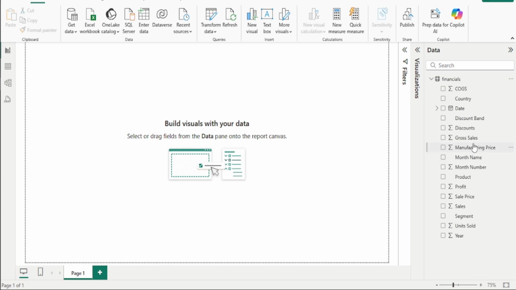Alright, we have a discount, we have a gross sale, we have a manufacturing price, we have a month name, month number, we have a product, we have a profit, sale price, we have sales, we have a segment, we have units sold, we have a year. You might be asking yourself, what is the meaning of this? This is the sum, meaning that it has calculated the sum of the COGS, sum of discount, sum of gross, sum of, and so on. Sum of year. It's not something to worry about.